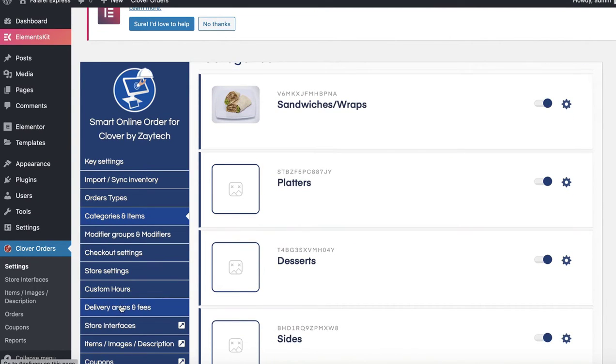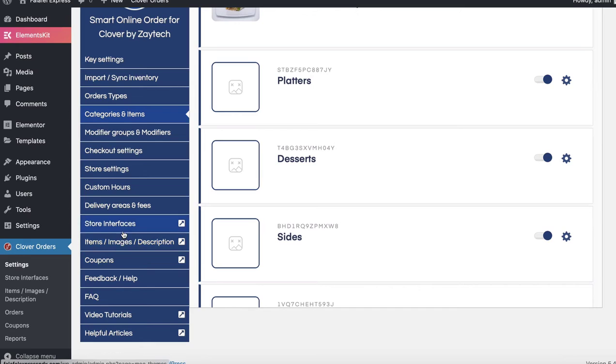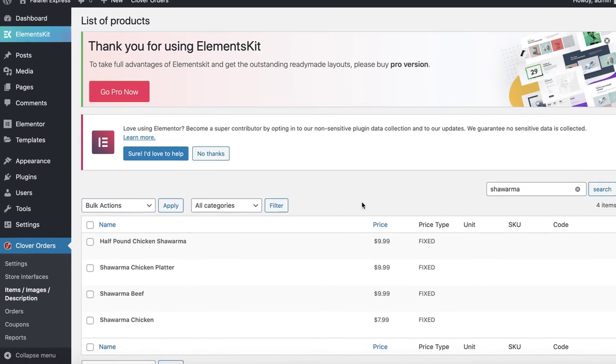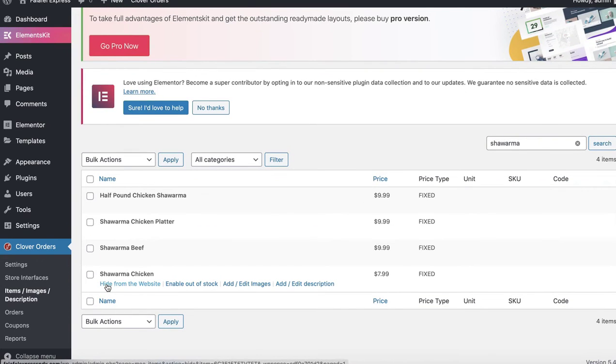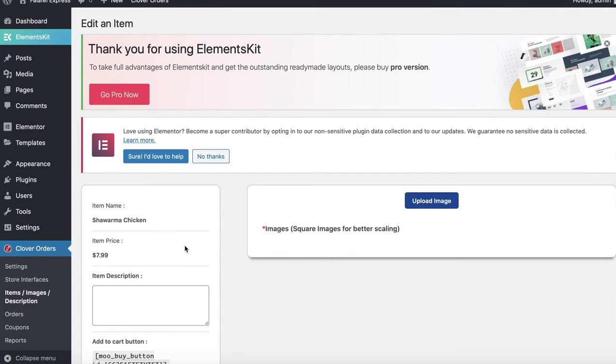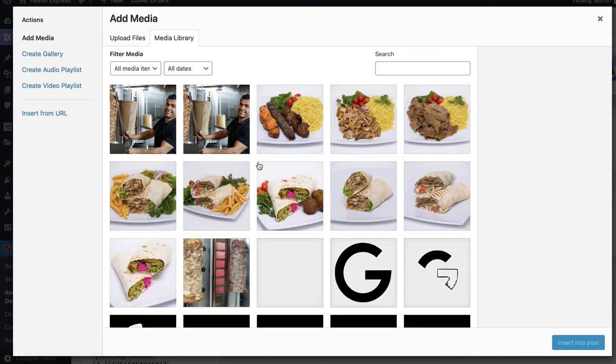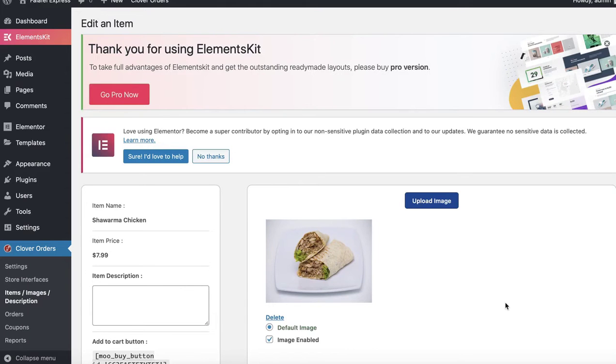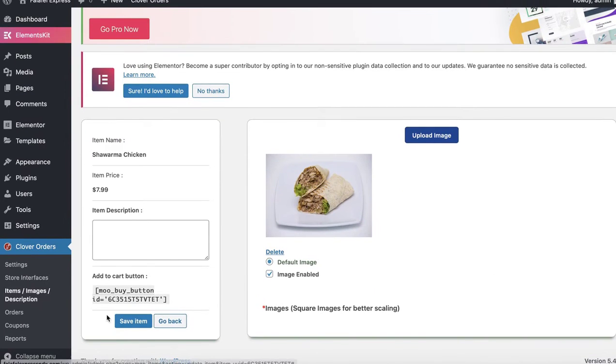If you want to add item images, then you do it from here, item images. Let me show you where that's at. Right here, item images. So if I want to add a picture to shawarma, I type in the word shawarma because that's the item name, shawarma chicken. It's right here. And then I say add item image. And then I upload my image. I'm going to choose this one, chicken shawarma. Yep. And then I press save item.